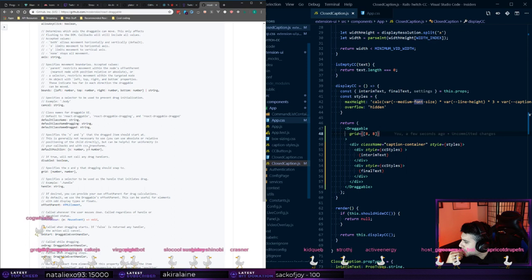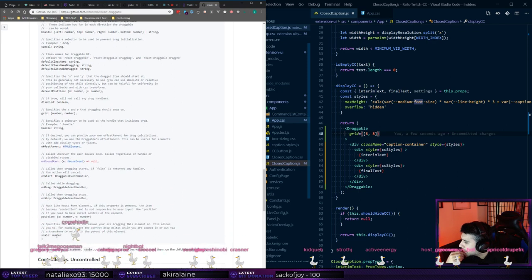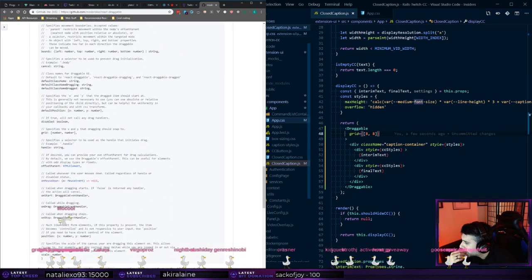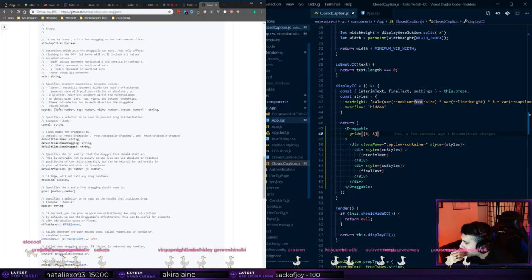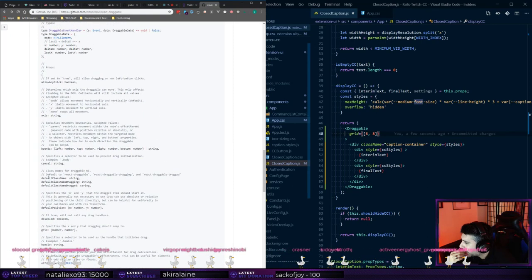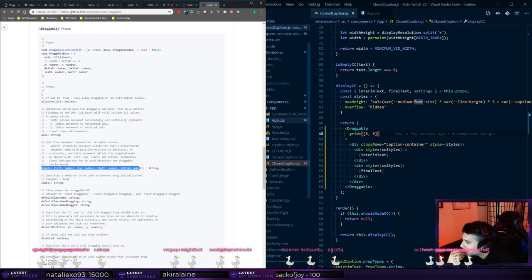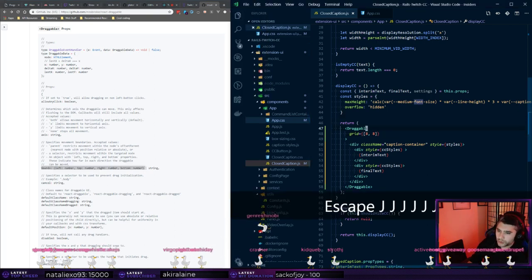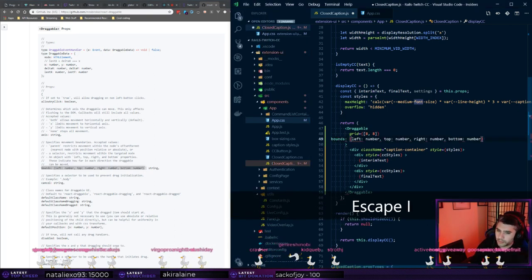Let's see what other ones. Offset parent on scale: specify the scale of the canvas you're dragging on this element. This allows you to, for example, get the correct drag deltas when you're zoomed in via transform. Okay, so we want to use the bounds. Oh, it actually worked.